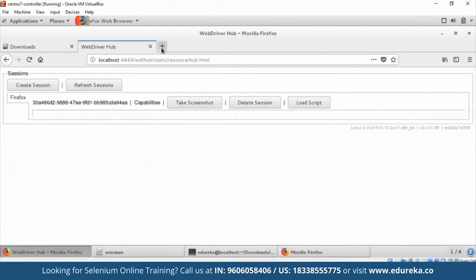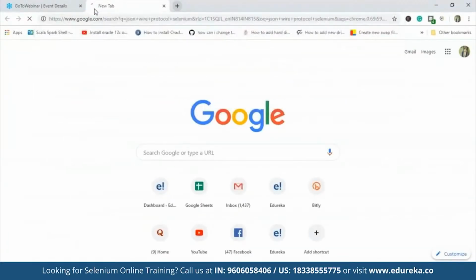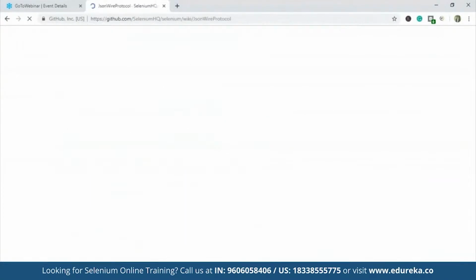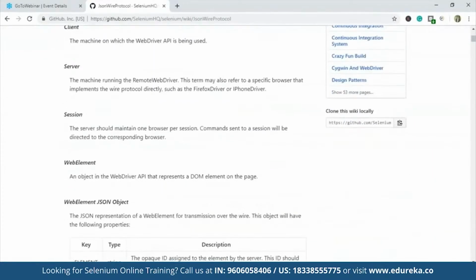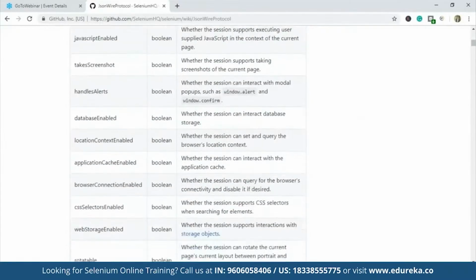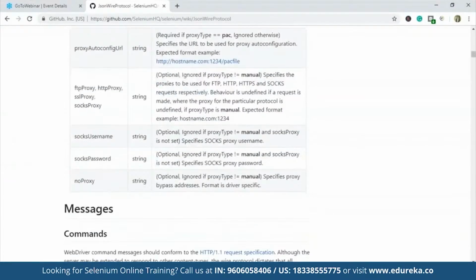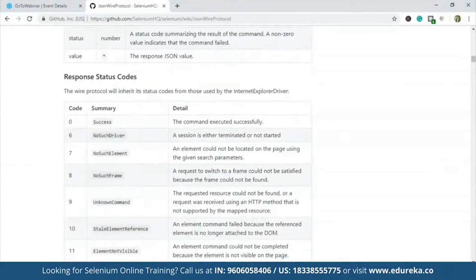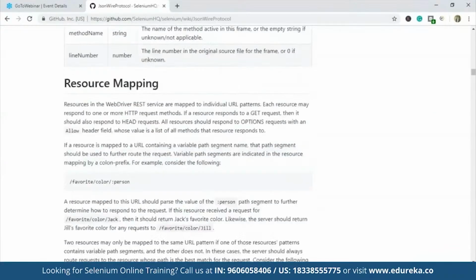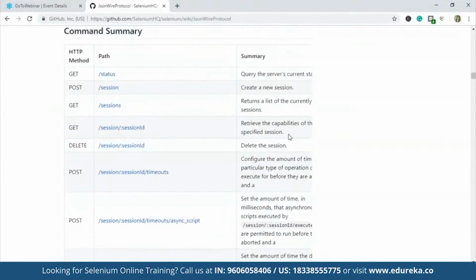Now there are some commands for JSON. So you just have to Google JSON wire protocol Selenium and click on the first link and you will get all the basic terms and concepts about the web element, about the capabilities, about the cookies, about log levels, proxy JSON, and these are the commands. You have exceptions also, error handling, invalid request, and this is the command request. So there is like get post methods.